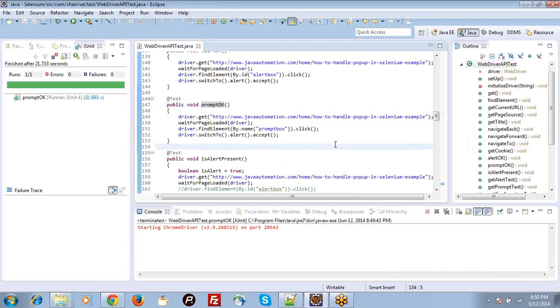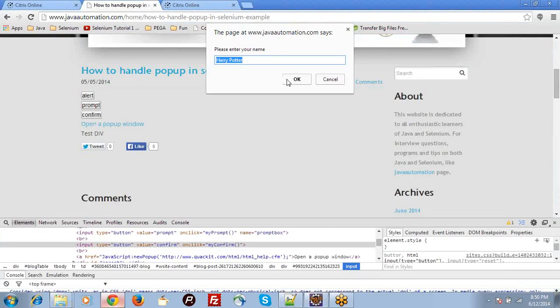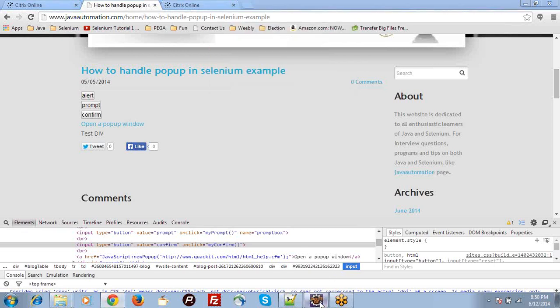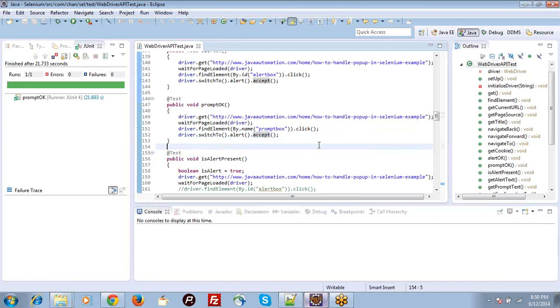Oh, it passed. I thought it would fail because the prompt box is there, so some prompt will come. If you click OK, what will happen? Okay, it's taking the same value, hi reporter, which doesn't work. So to close the prompt box, you need to call the driver.switchTo.alert.accept API. So it will close the prompt box.